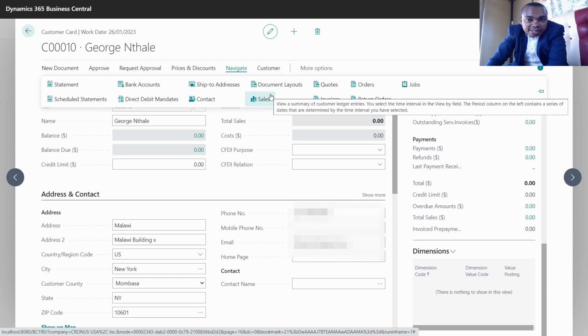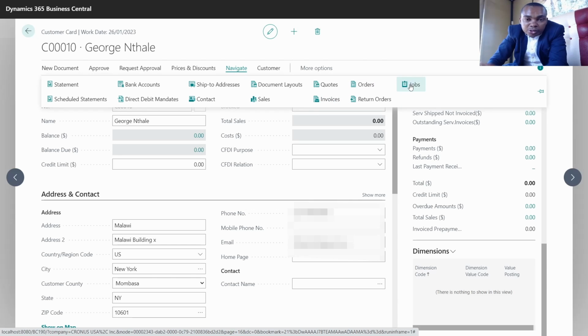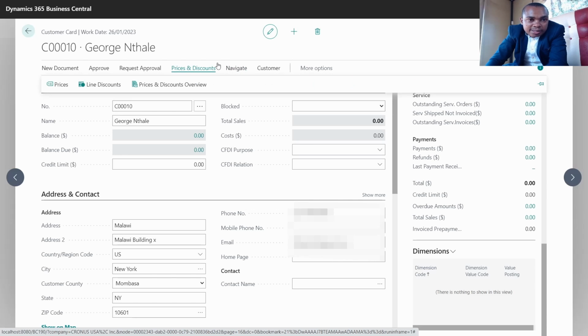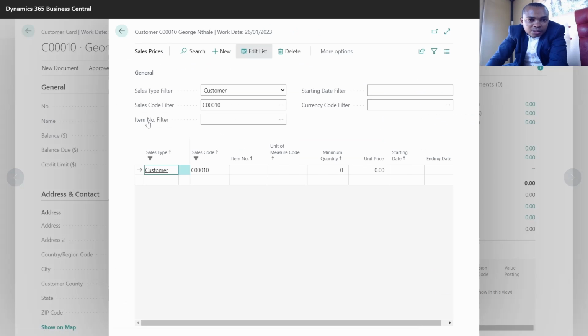We also have the sales. You'll be able to do those sales as a shortcut from this point. We also have the jobs, the projects you are dealing with for that specific customer, and also other orders. We also have the price discounts. If you want to give this customer a discount, you'll be able to set all the discount at this point, as you can see. So you'll be able to select your customer.